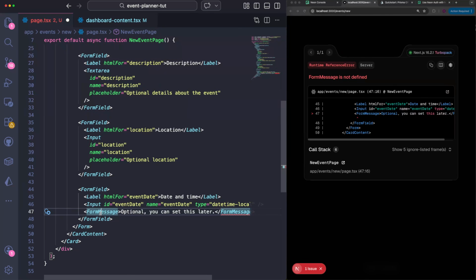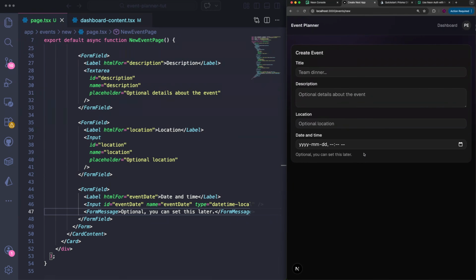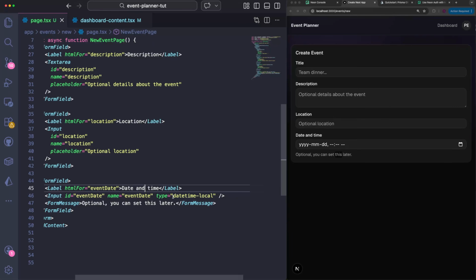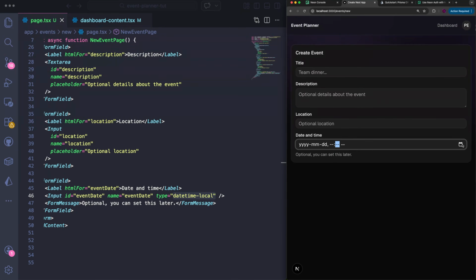So we also need to use a form message to say that this is optional. You can add that to your forms. And the important part here is to set the type of the input to be datetime-local, so that you can put your datetime over here based on your local location.